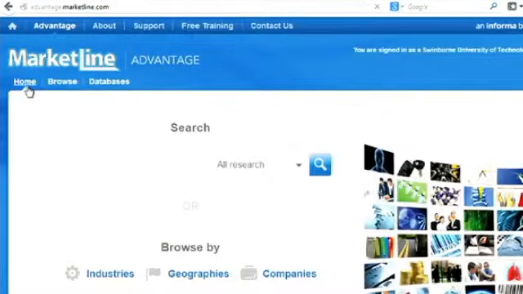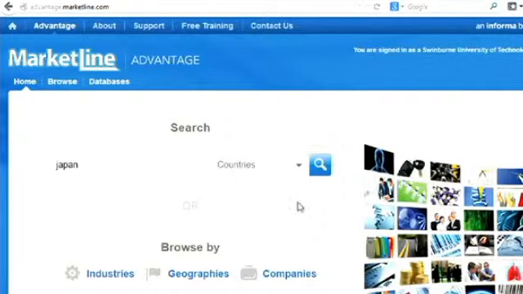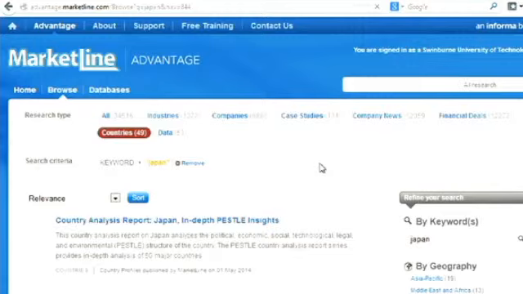What we're going to cover next are the country reports. So if I'm wanting to get the latest PESTLE analysis, say for Japan, I'll go into countries. And there we have the Japanese report.